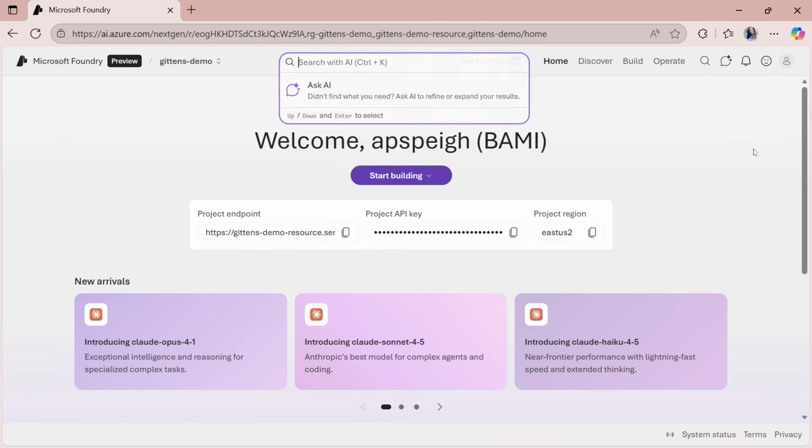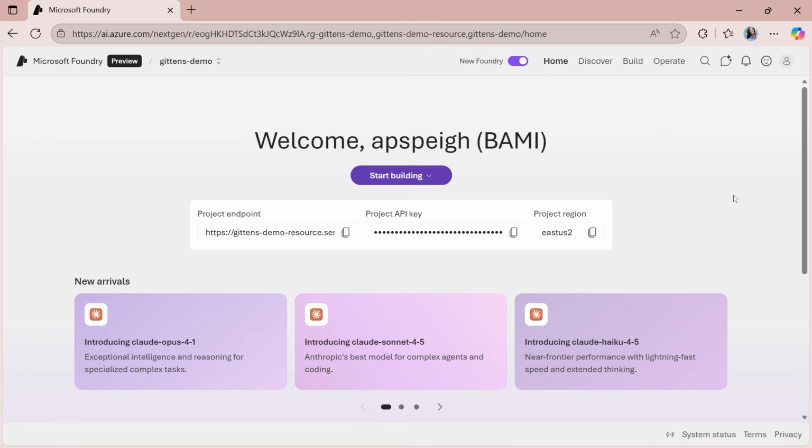And then there's also this search icon here where you can also search with AI. And so either you use Ask AI or you can just search with AI to search the Foundry portal itself. That concludes our tour of the Microsoft Foundry portal. You're now ready to start building.